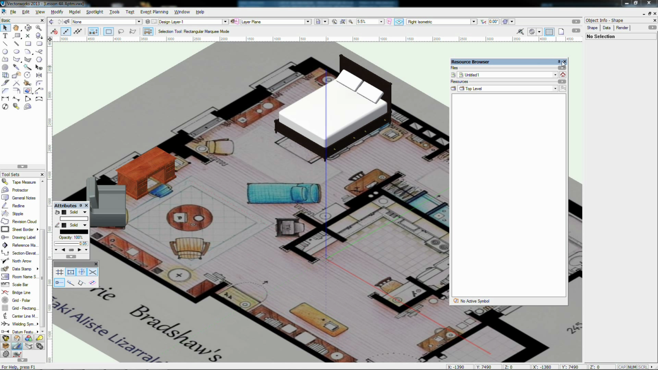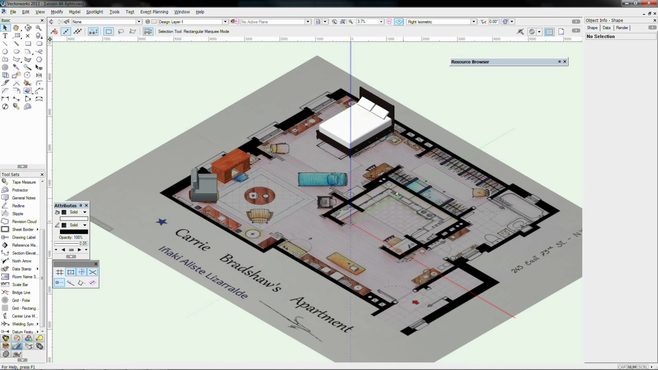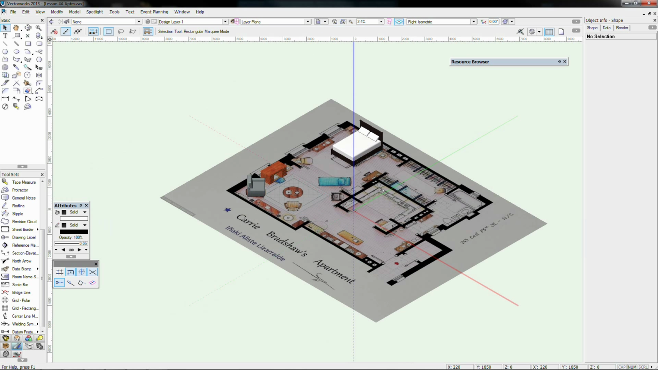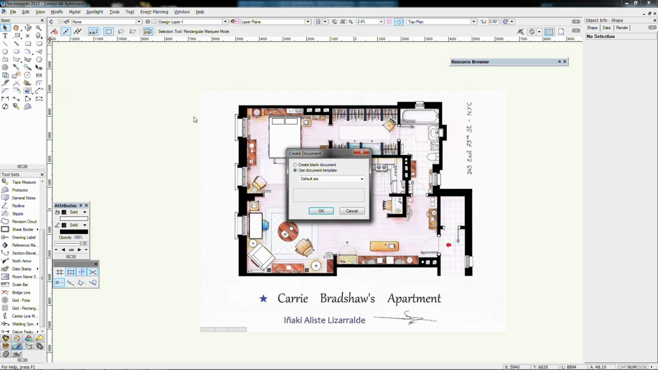So we're going to move away from Carrie's apartment now and just talk about one last thing before we end this lesson, because I think that's probably just about enough for now. The last thing I wanted to talk about is a 3D technique, and I don't actually require Carrie's apartment for this, so I'm just going to open a new document up.